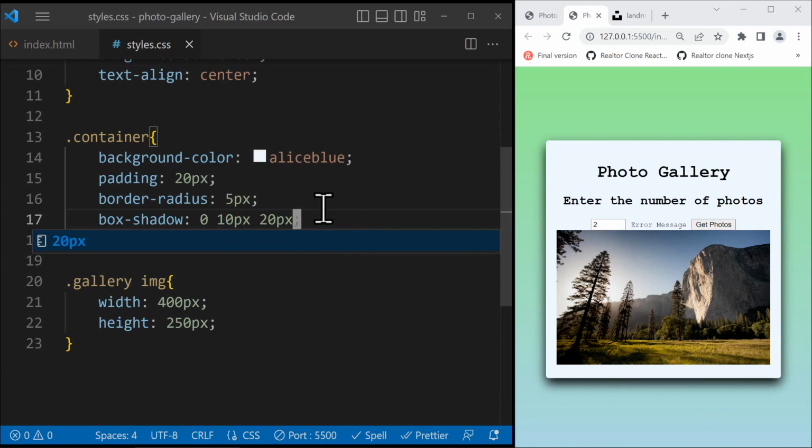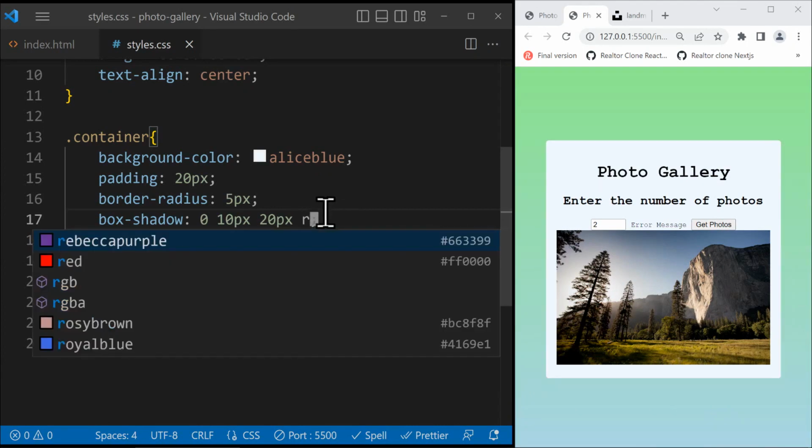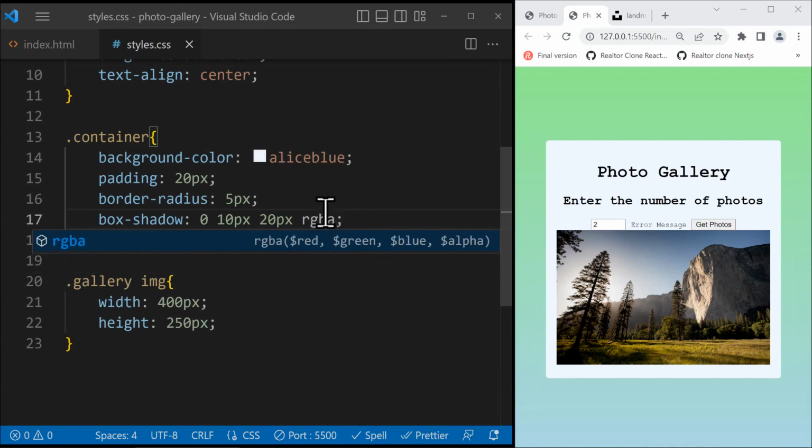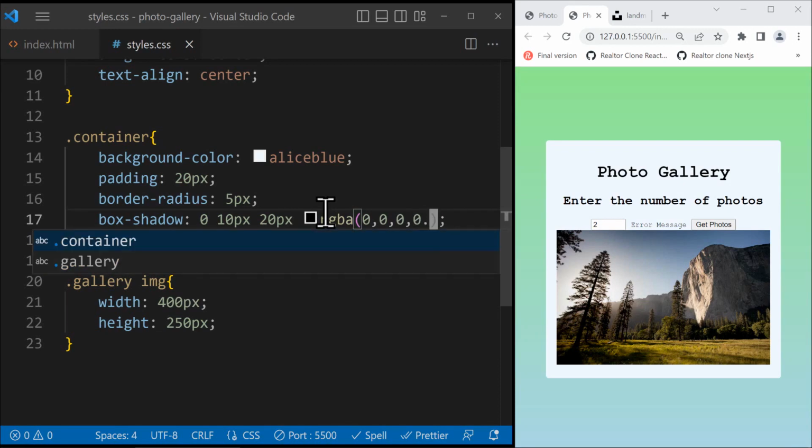But the shadow is a bit dark. We can change the color of the shadow by just adding an RGBA color, 0, 0, 0 for the black color, and 0.3 for 30% opacity. So it's just the black color with opacity, so it's a better quality shadow.